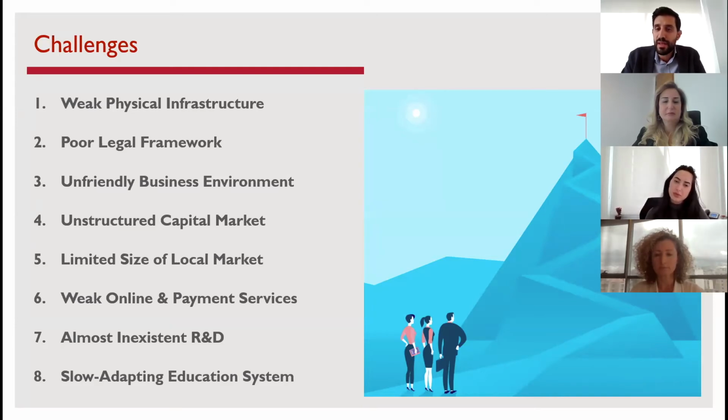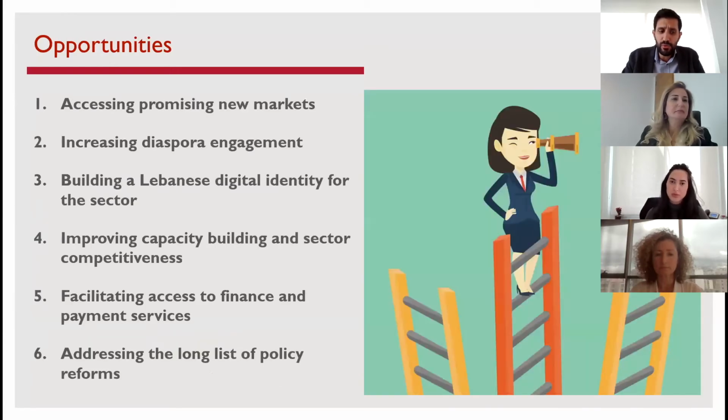However, it needs to be better adapted to suit the needs of the market. Now, of course, there are many opportunities. First of all, accessing promising new markets. There are many export destinations, whether in the GCC, Europe, North America, Africa, that remain untapped. And so accessing them would bring tremendous opportunities.